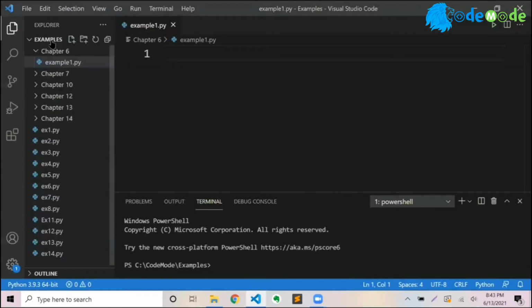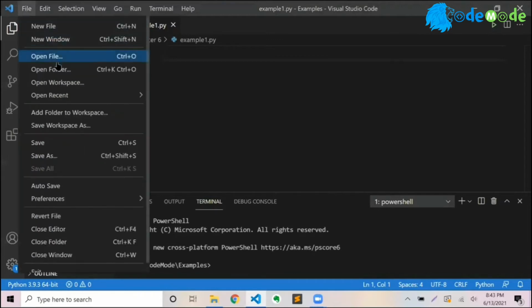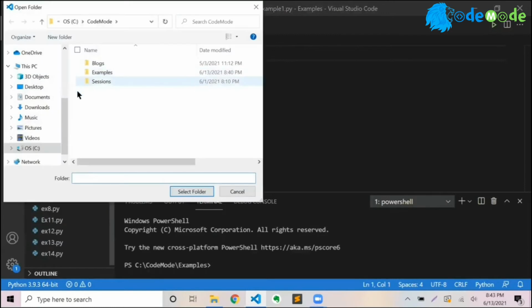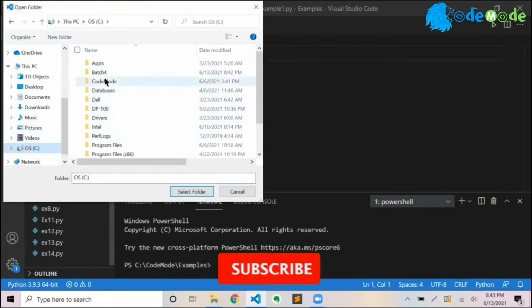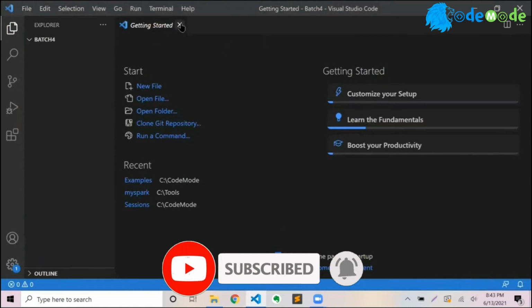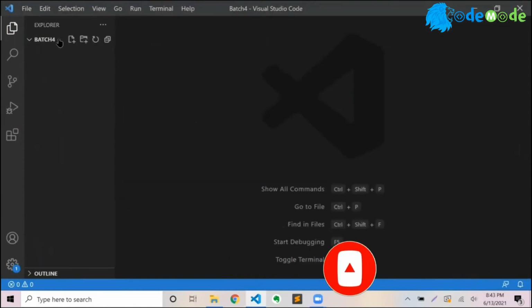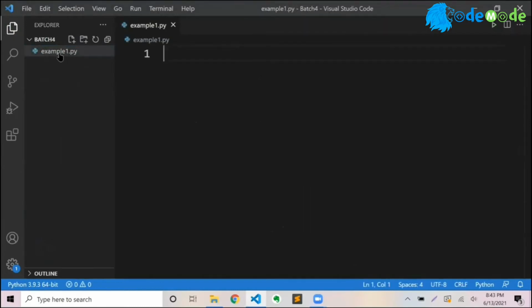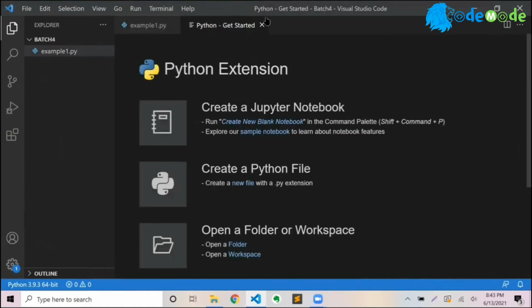And then I can go ahead and you go here after you install, launch Visual Studio Code, say open folder, and then go to C colon and say batch 4 and say select. You will see like this. I can close this getting started. Here on the leftmost, you say new file. Make sure that you have this highlighted, and then you type example1.py. Okay, and you will notice that Visual Studio Code, this editor, detects a couple of things.